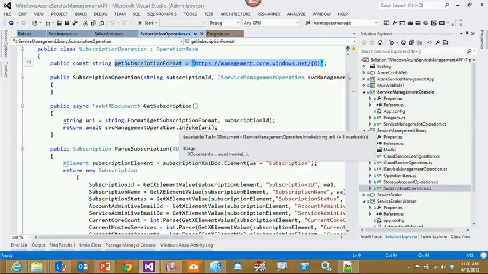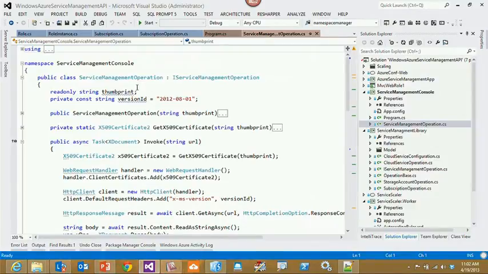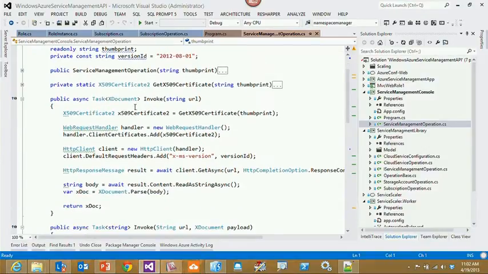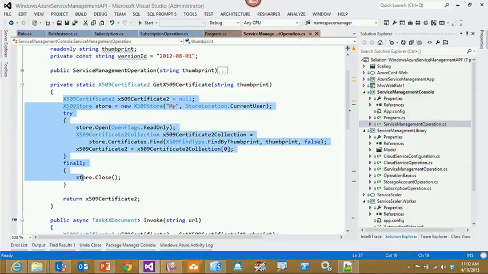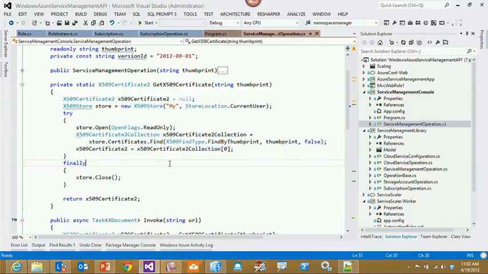If we take a look here at our invoke operation, we'll go to our service management operation class. We have two different versions of the service management operation, which is why there's an interface for it here. And we'll see why there's two different versions coming up. But basically, this is the basic class that I have for working with GET and POST requests on the management API. I have a little bit of code here to help me get a particular X509 cert from my local certificate store.